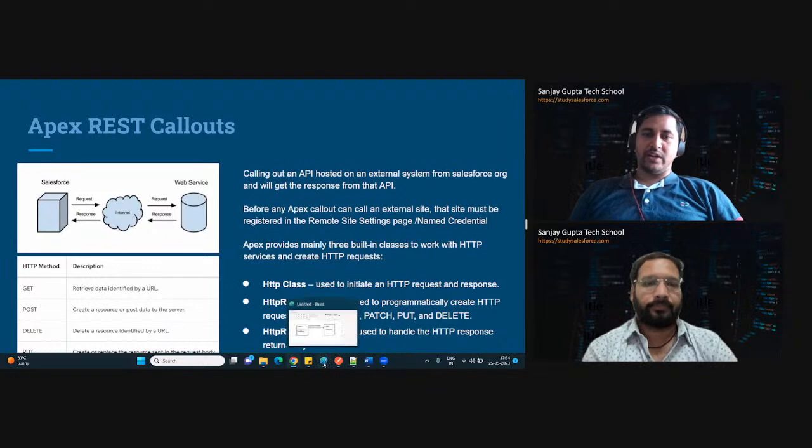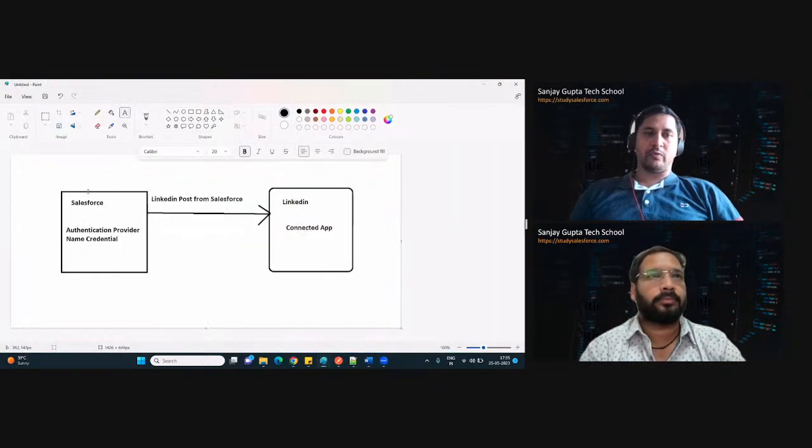So the scenario that I am planning to cover today is something like this. We'll have two different orgs. One is Salesforce and another is an altogether different application, that is LinkedIn. What we will be doing today is posting a post on LinkedIn from Salesforce with the help of the integration. Again, I'm repeating, we will make a callout from Salesforce, that is, we are doing the outbound integration from Salesforce, and we will be posting a post on LinkedIn. So how to do that?